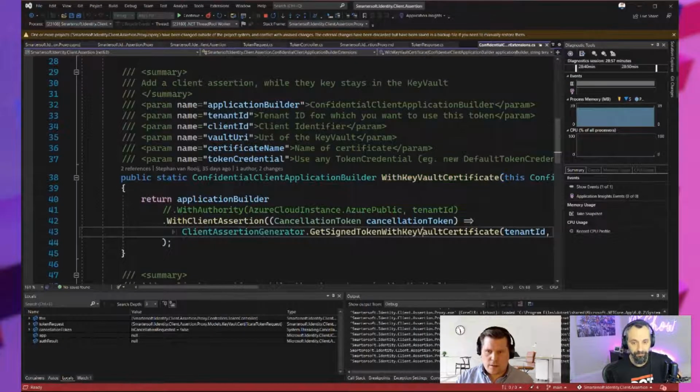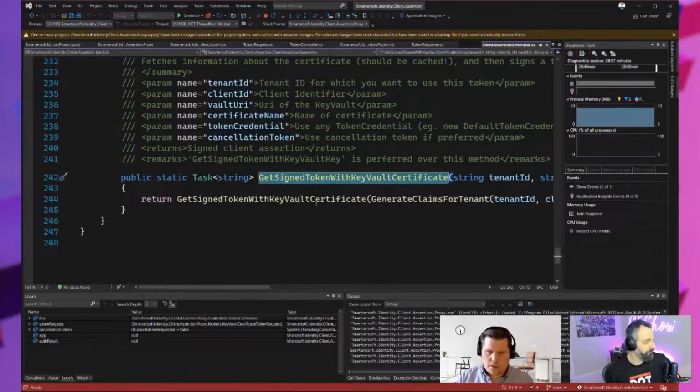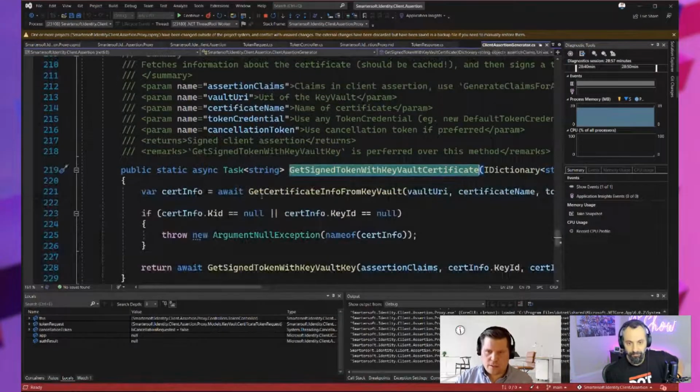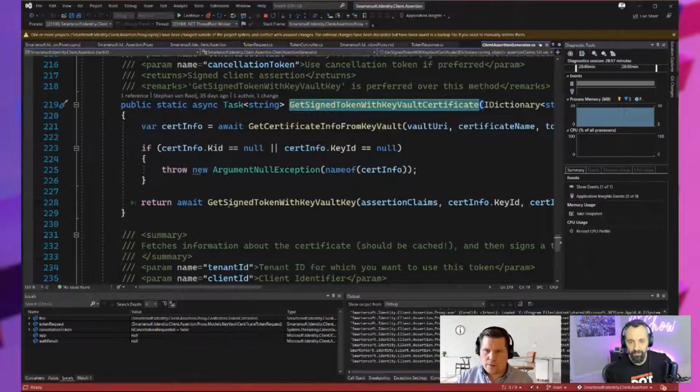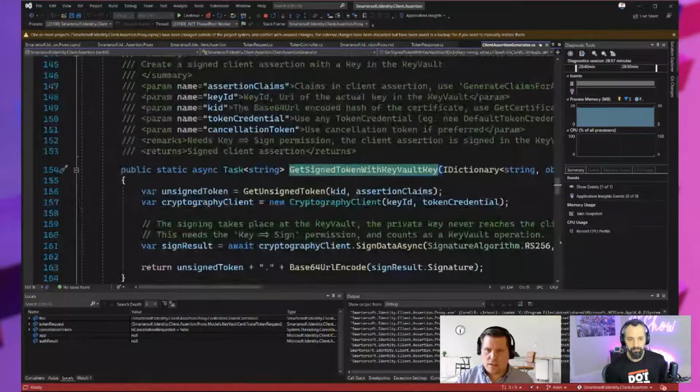So we don't want that, and that's why we built this. And I'm going to set another breakpoint so we can actually see this part.